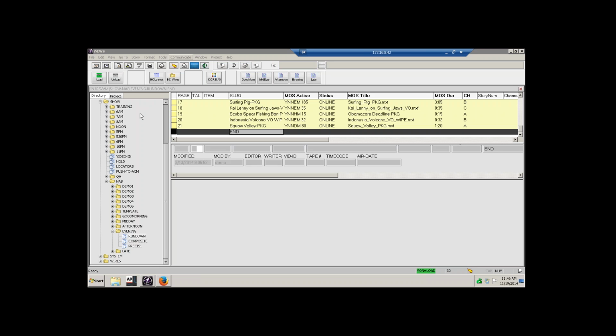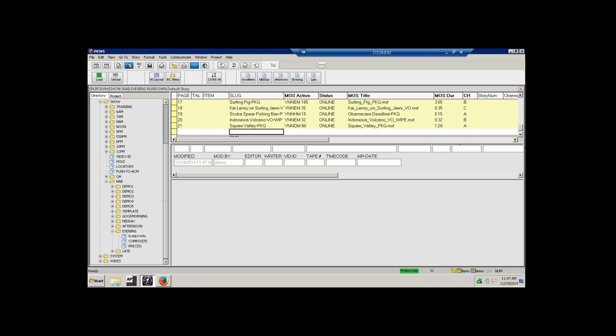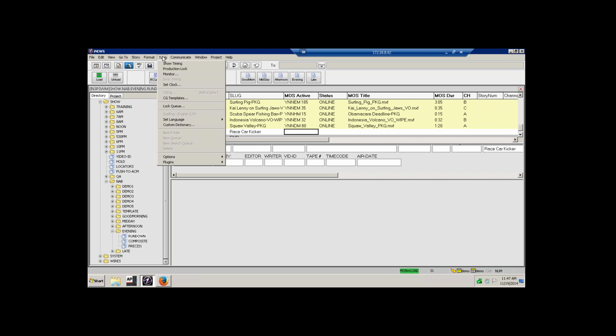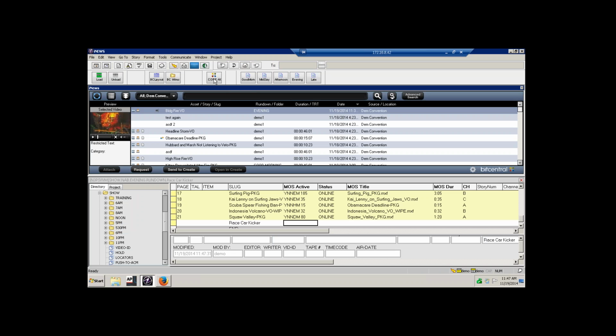So I have my iNews rundown up here, and what I'm going to do is add a story at the end of this rundown, and I'm going to call this race car kicker. Now, to get the active panel working, you can go through the tools and plugins option, or it can be added as a quick link into your iNews system, which is what I've just done here, and I brought up the active panel.